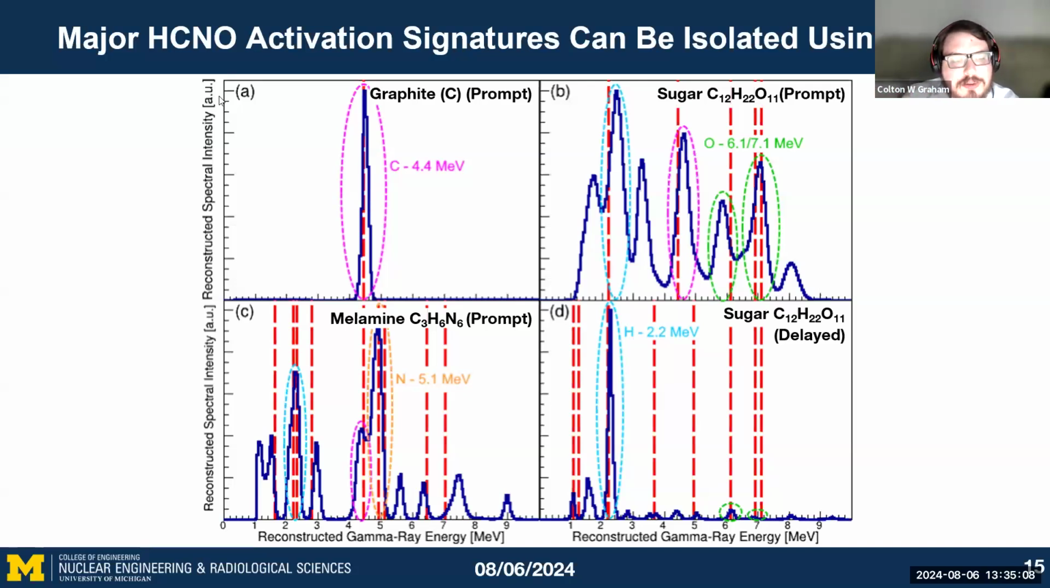Now you'll note that there's, for a number of these, a little bit of offset between the true gamma ray energy that we anticipate, which is shown as the red dashed line, and the peak of the Gaussian in the reconstructed spectra. And that's essentially due to incomplete measurement statistics, right? We have incomplete counting statistics for each of these.